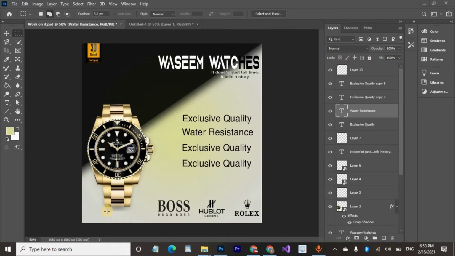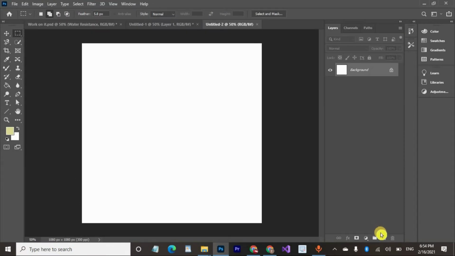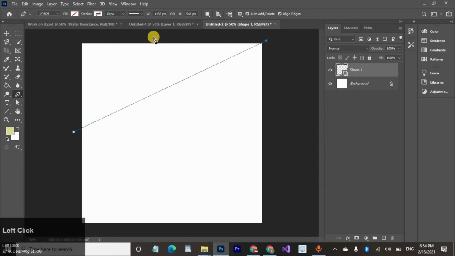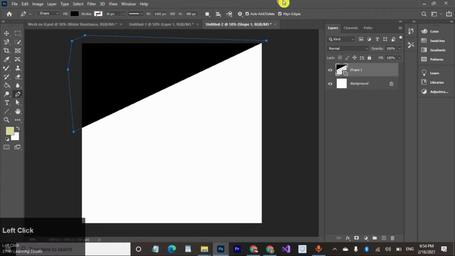Let's start our designing. First of all, take a new document, Control N. The size of the post is 1080 width and 1080 height. Add 300 pixels. Create. Take a new layer and take the pen tool. Make a shape here. Give it black color. You should choose according to your brand color.